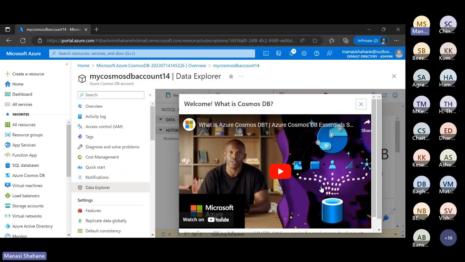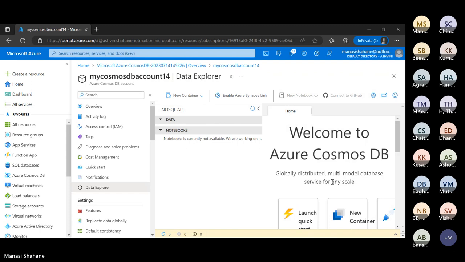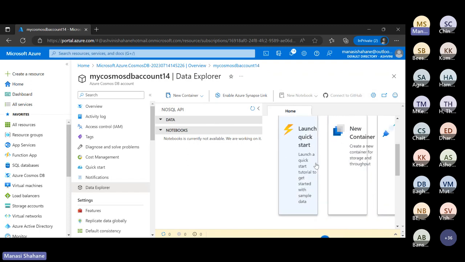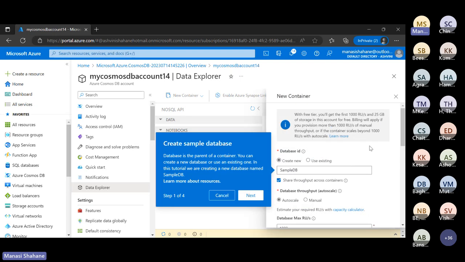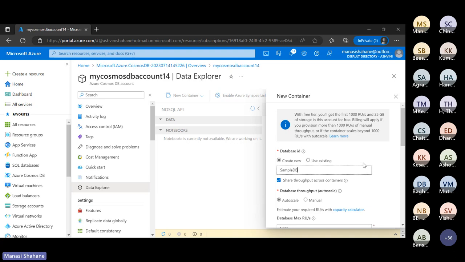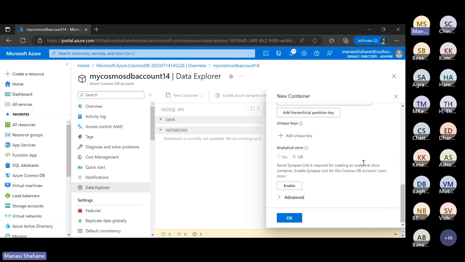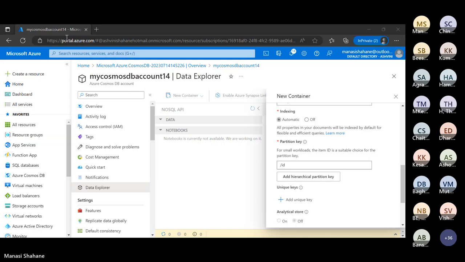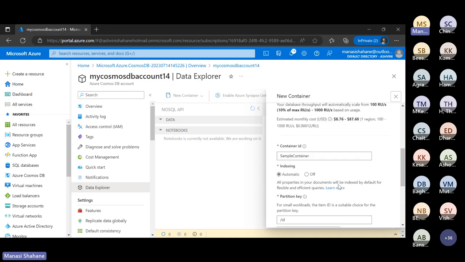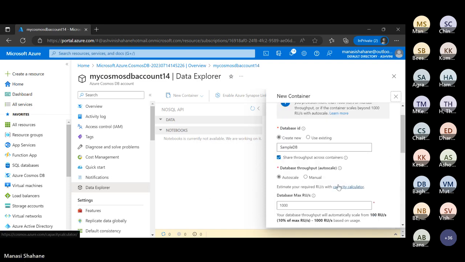There are a lot of videos for you all to refer to. I'm going to go to launch quick start. We are going to use a sample DB, again like how we did in a SQL database. All these things are going to remain as they are. Just observe those settings, like item, container. And now I'm going to click on okay. I think everything's fine.